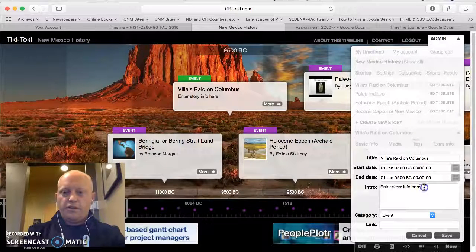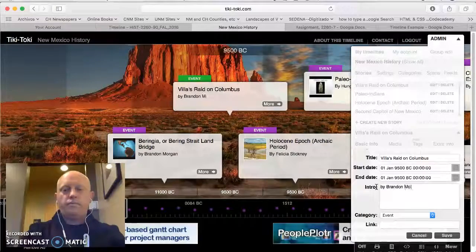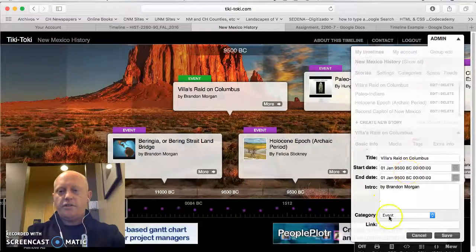Then in the Enter Info Story, I'm going to highlight that and just type my name over it. This is an event. There are some categories here that you can use. And so I'm going to click, actually before I do that, I need to place it on the timeline. So I need it to not be on 9500 BC.